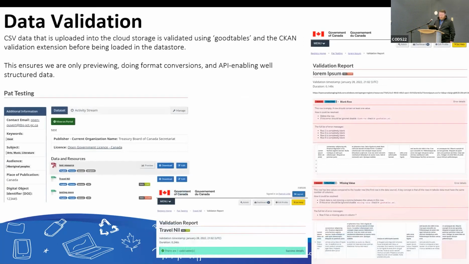So the first thing that we implemented is data validation. This uses the CKAN validation extension that runs all of our tabular data through a library called Good Tables that does structured checking of the data before it's published. When you upload it on our internal system, users will see a little colored badge that, if you click it, will go to the validation report for that data set.